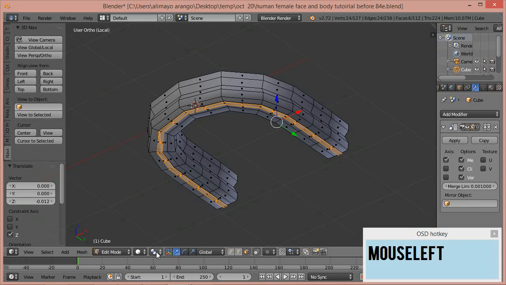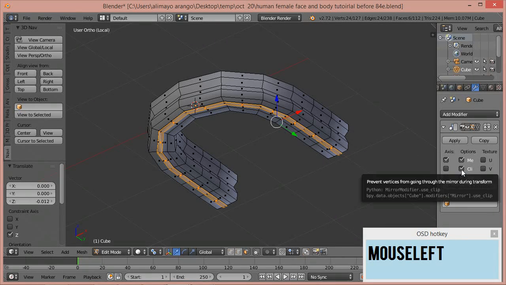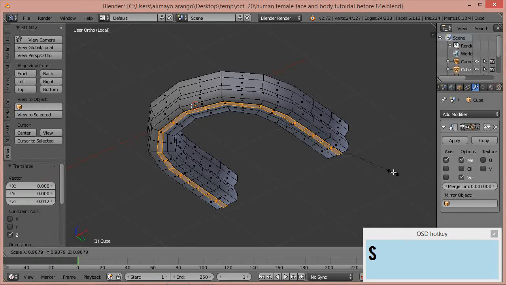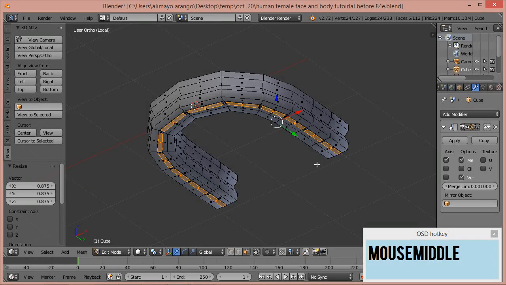I'm then going to turn this pivot point from the median point to individual origins. Make sure that you turn off clipping temporarily. Now you're going to hit S to scale. And what this is doing is forming teeth, so this is giving us the space in between the teeth.